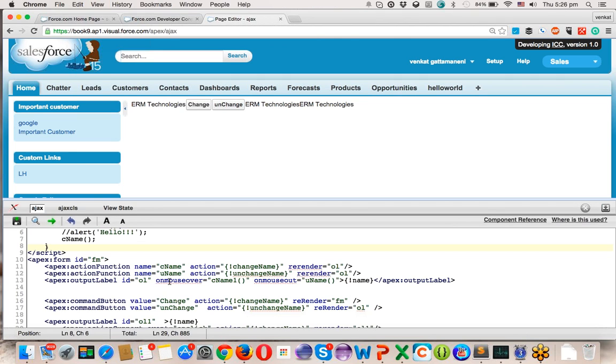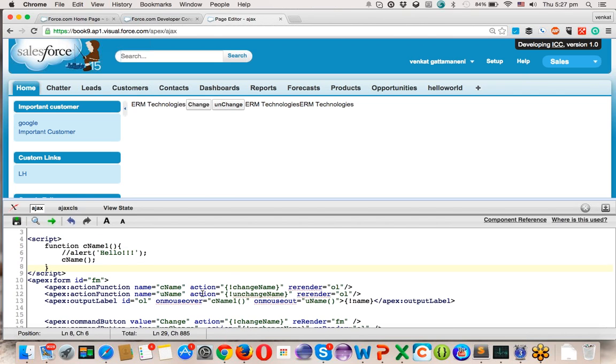So there are a lot of events on most of the VF tags. You can use that. On mouseover, I'm calling this changename JavaScript function. That is the reason it's calling cname1. This in turn is calling cname, which is an action function. See, the flow is going from here to here, calling this cname function, and again coming here, the action function. I can directly call cname here. Why am I showing this lengthy process?